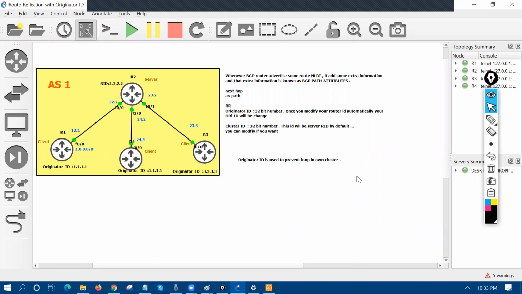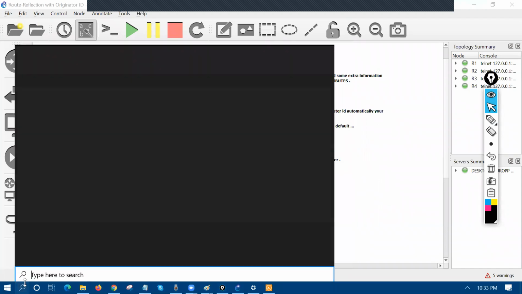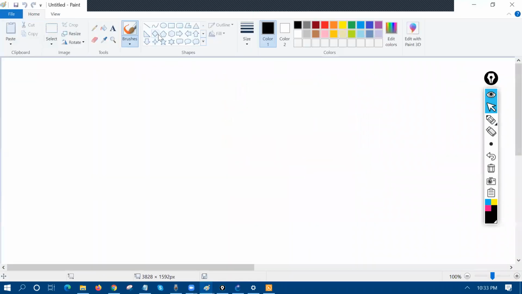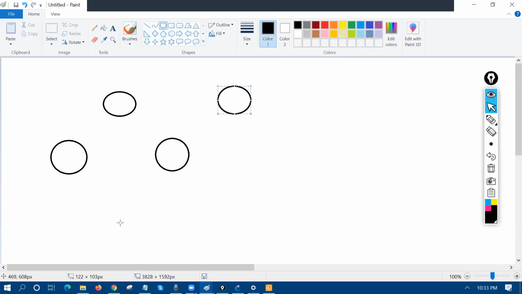The next thing we have is loop prevention in the route reflector. So basically, what happened actually, I'll tell you. Let me open the print. See, right now these are my routers: router number 1, router number 2, router number 3, router number 4, router number 5.